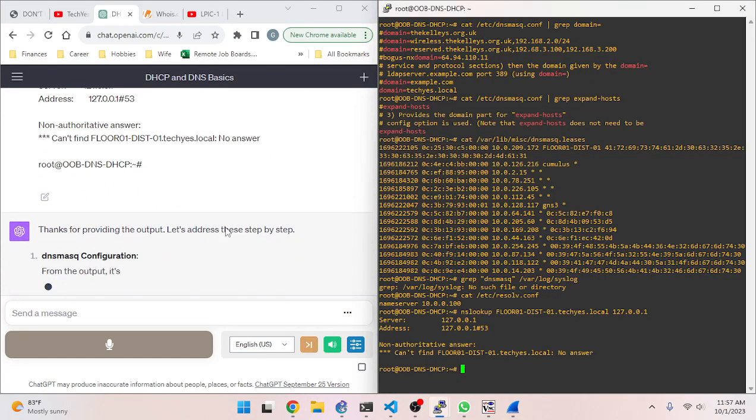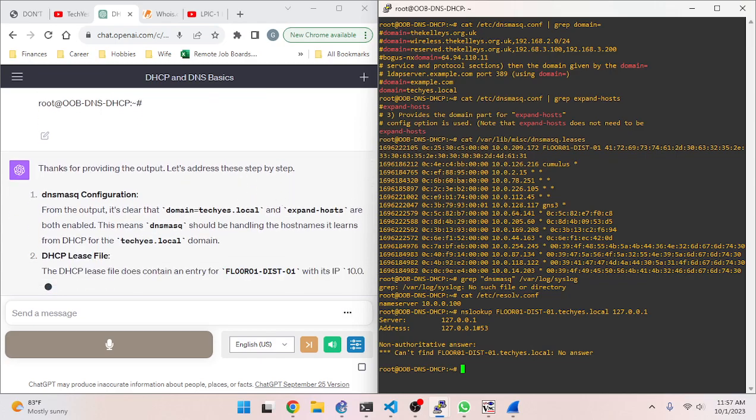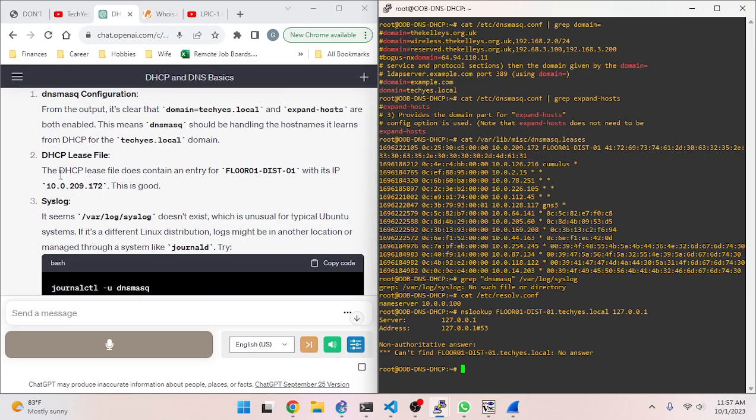Thanks for providing the output. Let's address these step by step. dnsmasq configuration. From the output, it's clear the domain is tech.yes, and local and expand-hosts are both enabled. This means dnsmasq should be handling the host names it learns from DHCP for the tech.yes domain.